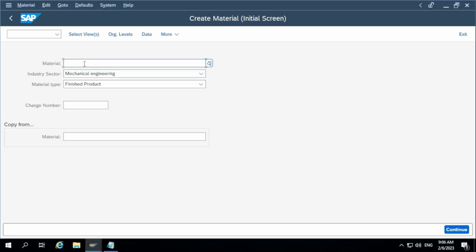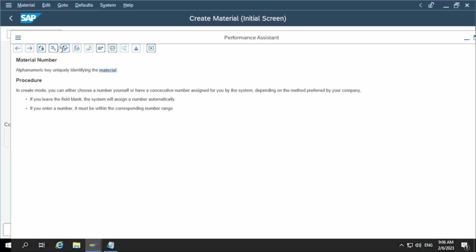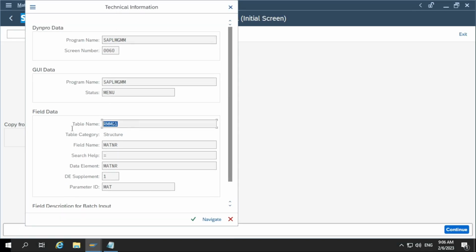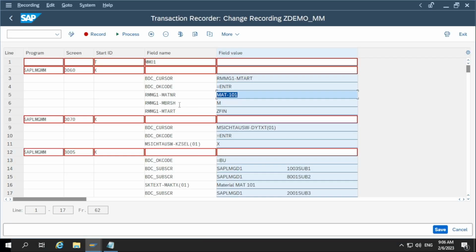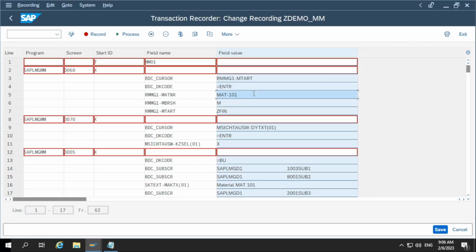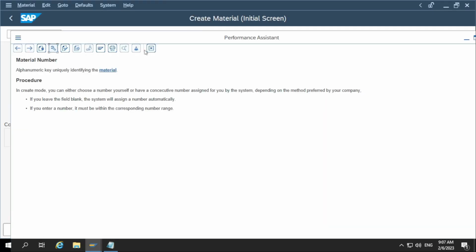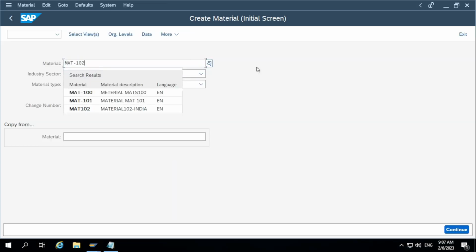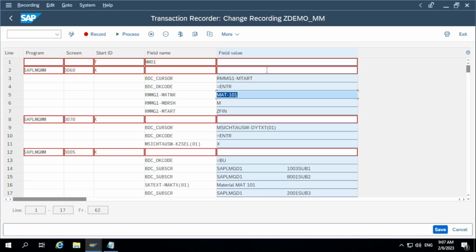How do you know the field name? Click on F1, place the cursor, click on F1, go to the technical settings. This is the table name. This one is the field name. So this is the technical field name. Okay. And what is this? This is the value which you are going to enter in that field. For example, like this. This is the value. Field value, FVAL, is the value. Okay.